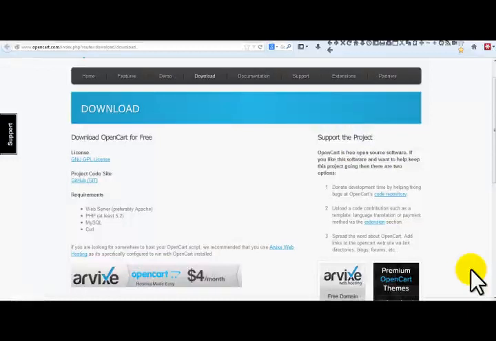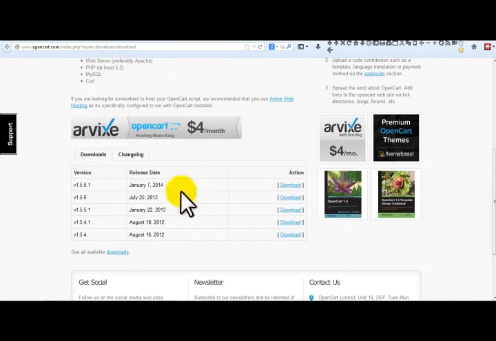I want to share with you how you can install an e-commerce site, and how you can install it locally on your system. First thing first, go to the site opencart.com and locate download, then download the latest version, which is version 1.5.6.1. Then click on download.